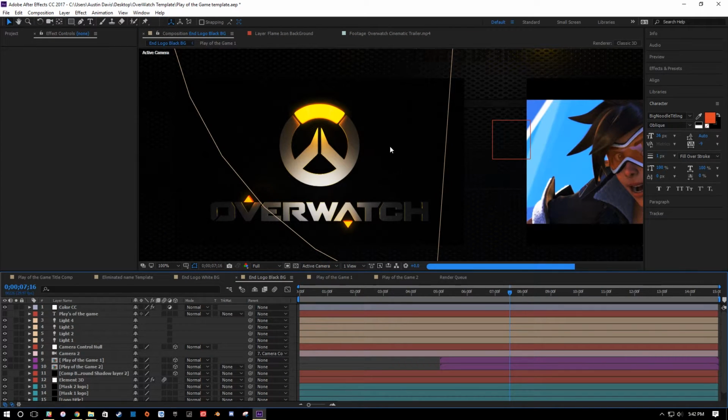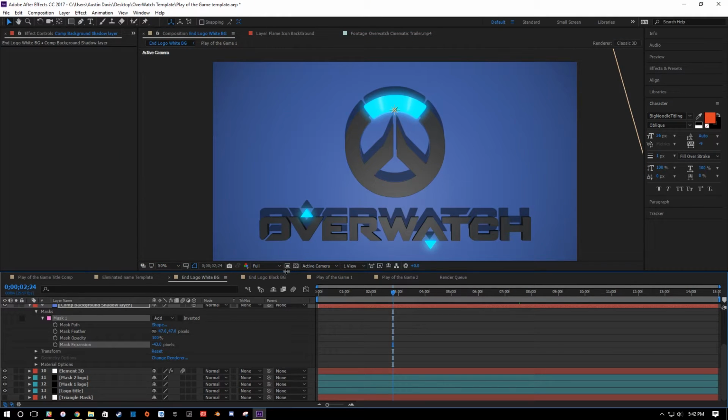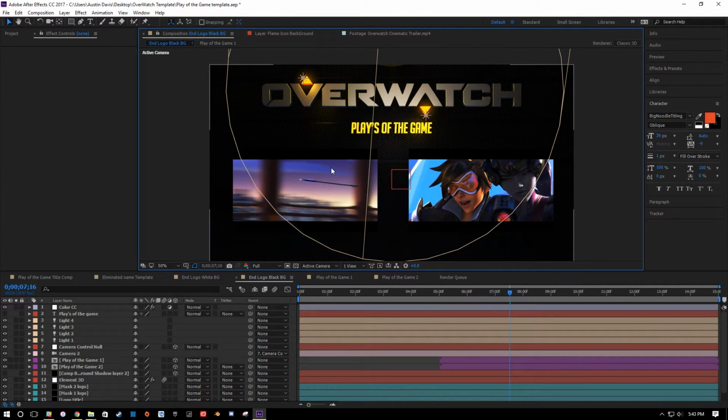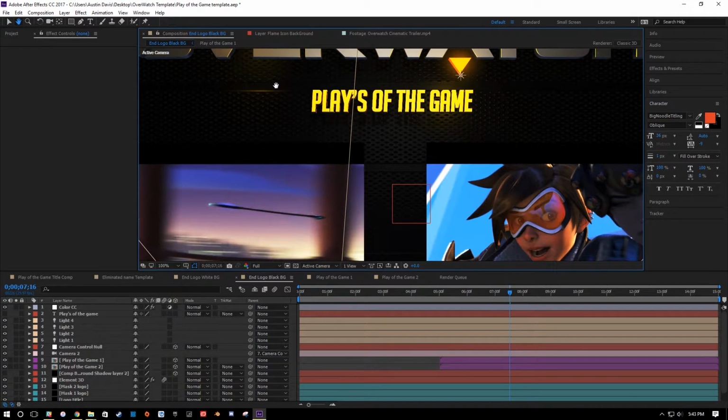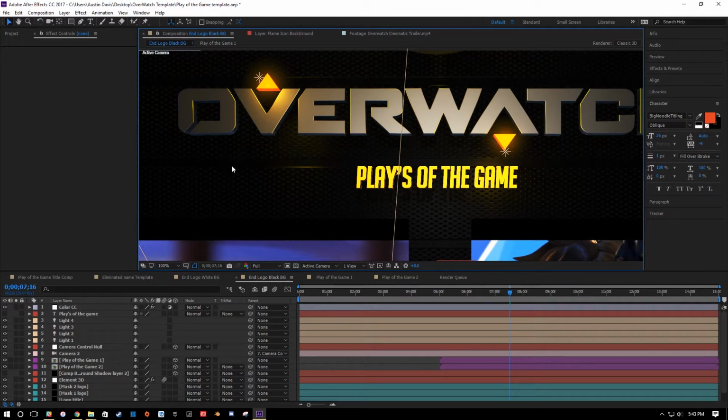The same with the black here. Pretty much identical to this one, just a different color. This is aimed more if you want a little bit more lighting effects on the letters here, as well as the background here.